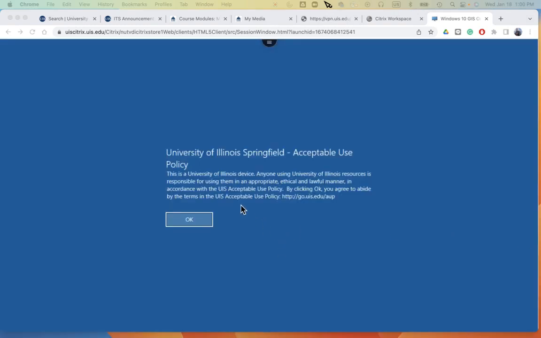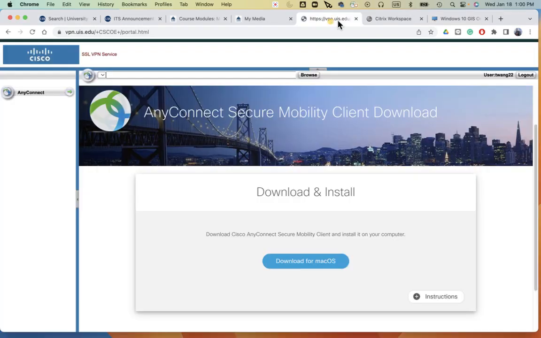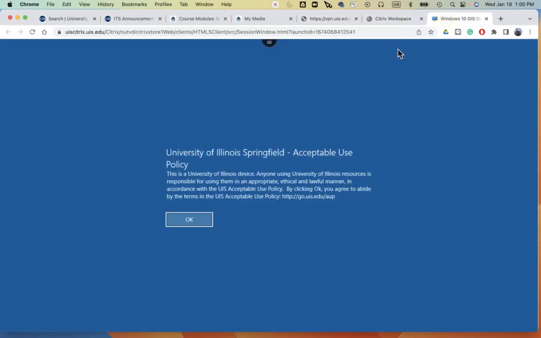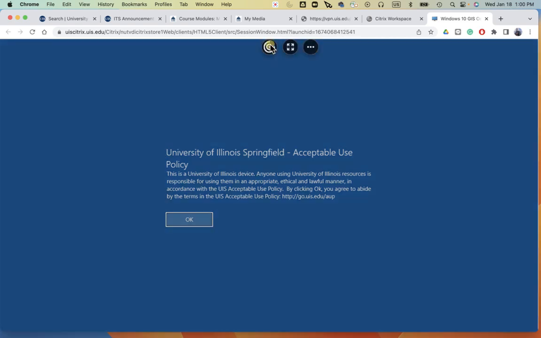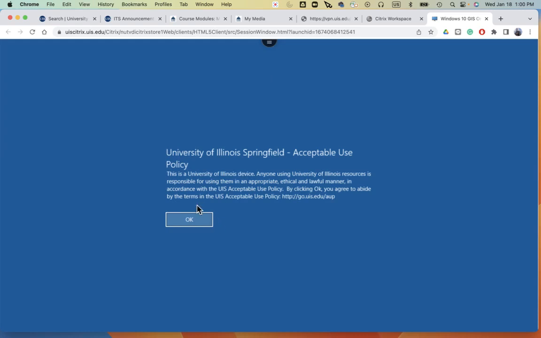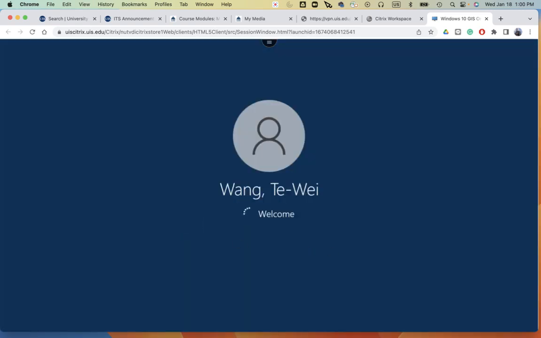So on my computer, currently I'm running the light version. The light version, as you can see, is actually run inside a browser. And if you have a Citrix plugin, it will run as an independent window. Regardless of which method you're using, they run pretty much the same way. So you will see one of these little tabs here. You can switch back and forth and change the option. But what we need to do now is click on OK and enter the virtual desktop.